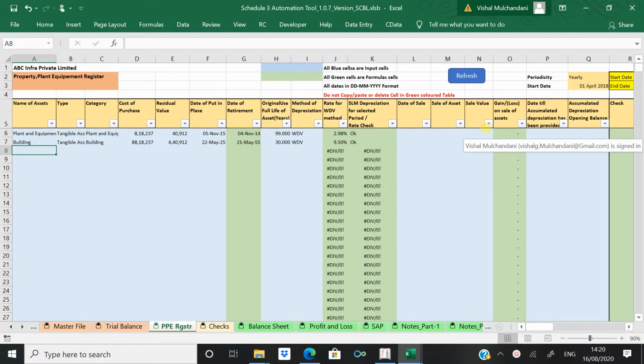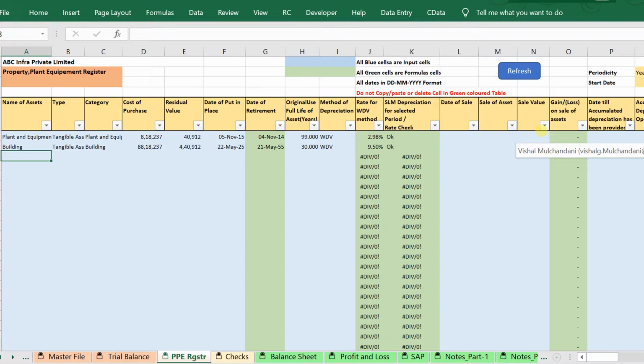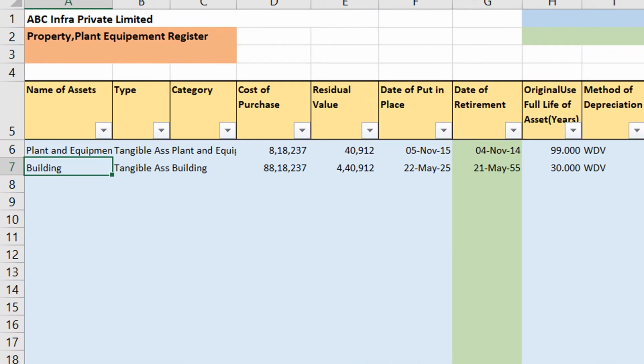Hello. So this video is on how to work on the perpetual depreciation calculator. So this is the PPE register, basically the property, plant and equipment register. The blue cells that you are seeing are the input cells. Let's see them one by one.